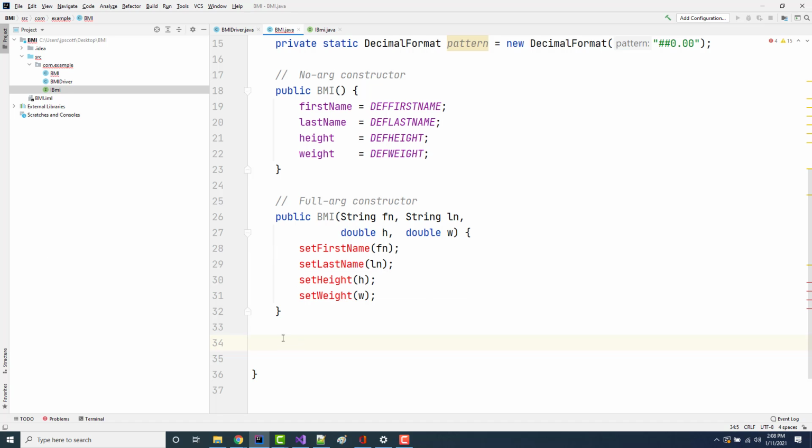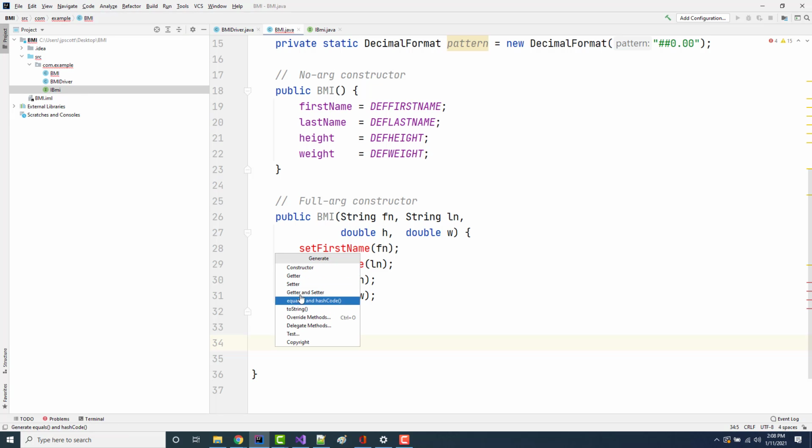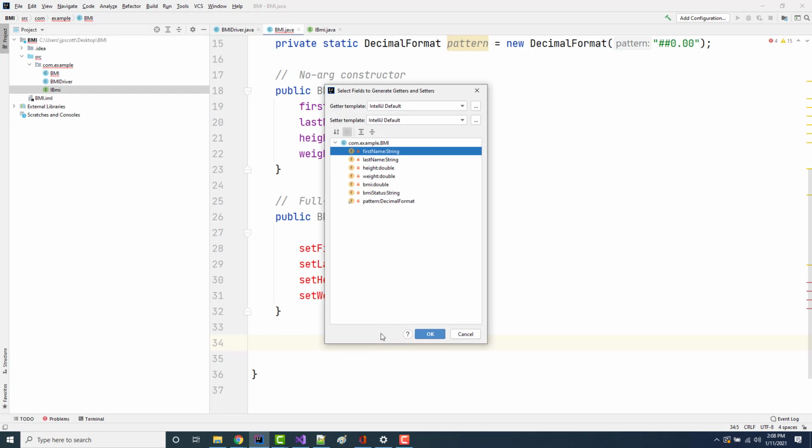So I'm down here, under my constructor. I'm right there. And you've seen this before. I'm going to do code, generate, and I'll do getter and setter. And I'm going to choose first name, hold down on the shift, last name, height, and weight. Not BMI, not BMI status. The program's going to figure those out.